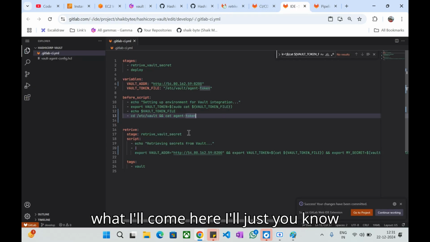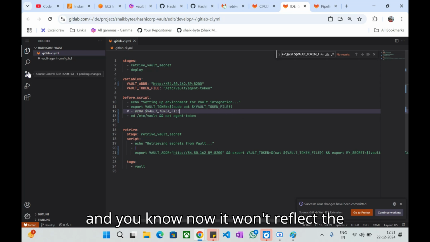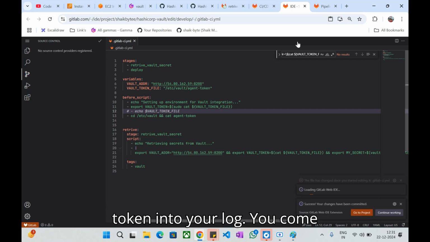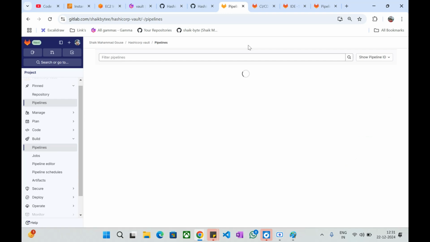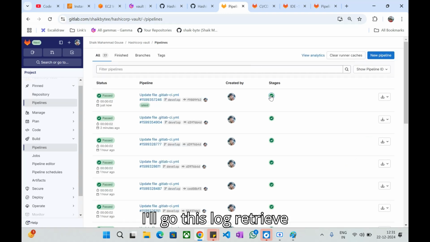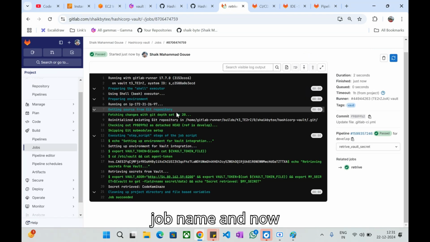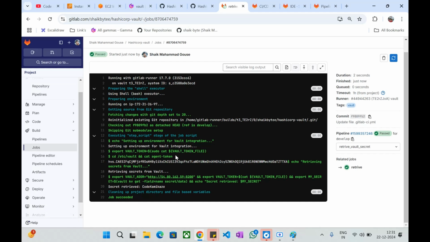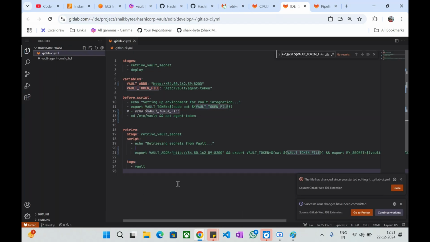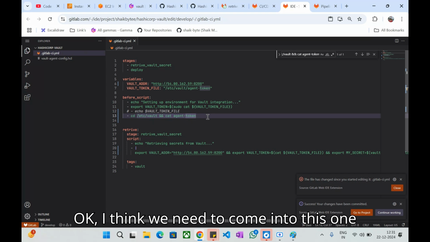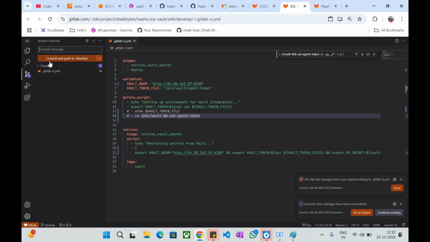So I'll come here, hide this, and comment it out, and now it won't reflect the token in your log. I just committed the change and I'm coming to the pipeline section, and now it has successfully run. I'll go to this log, retrieve job name, and oh, why is it showing? Let me copy this. This is the develop branch. Okay, I think we need to comment on this one also because it is catting it. So we need to comment out both lines.